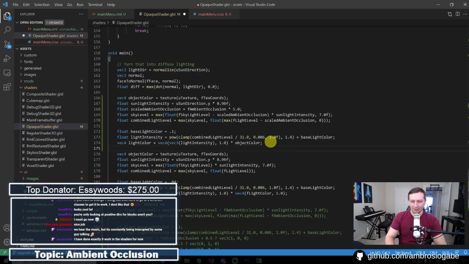Yeah, I've done exactly 0 work in the shaders for now. Hey, that's fine. If you don't need to do the work, then don't do the work. That's the best way to do it.